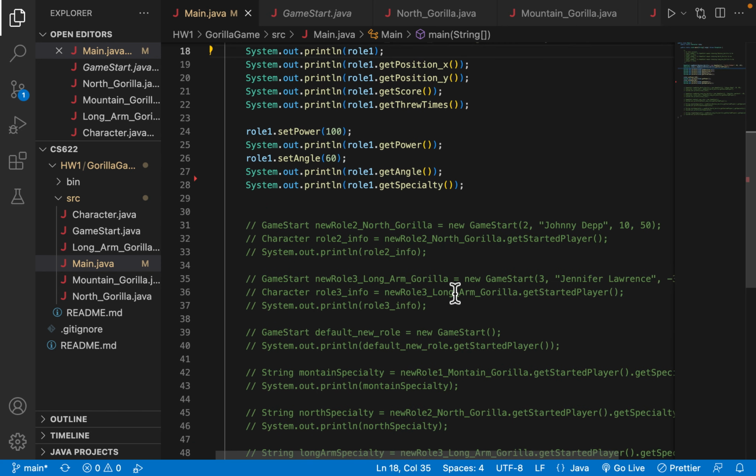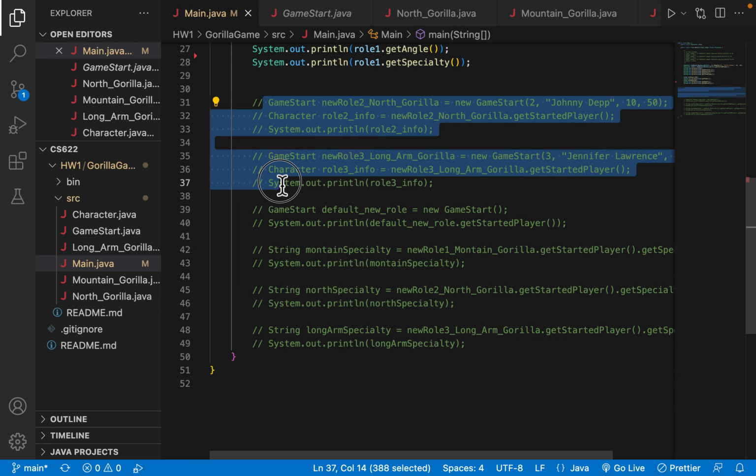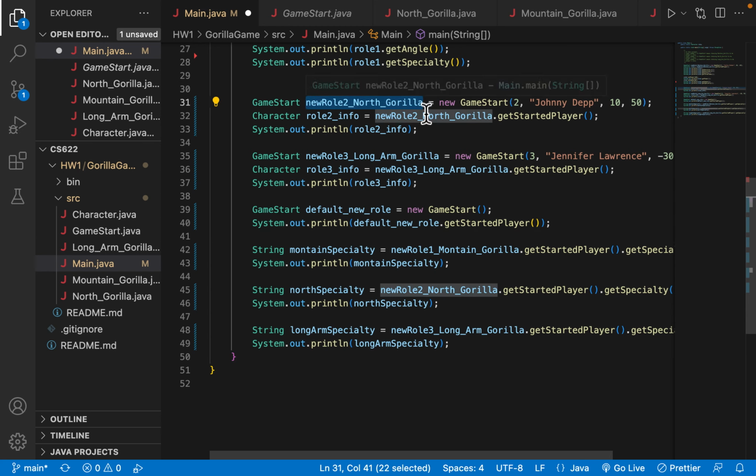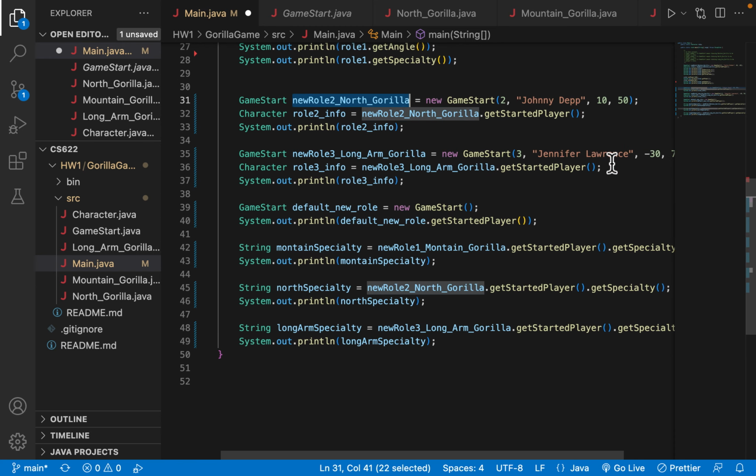Okay. And then we can still build other objects, like second row, like Johnny Depp is a North gorilla, and Jennifer Lawrence is a long arm gorilla. And then if you don't pass any parameters, you're going to print the default value. Okay, let's run it.